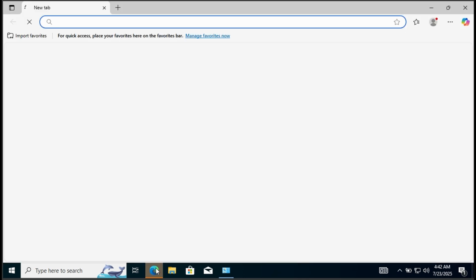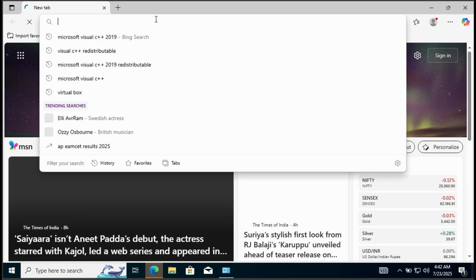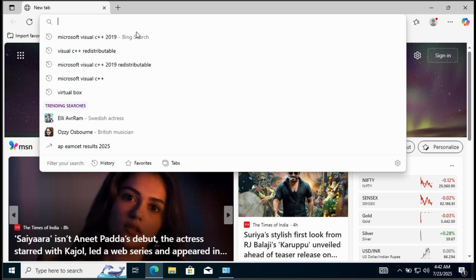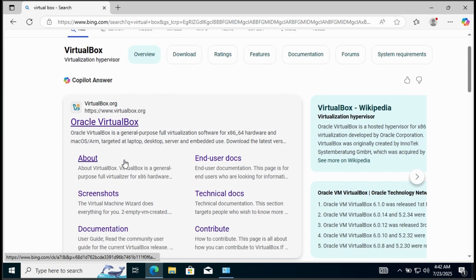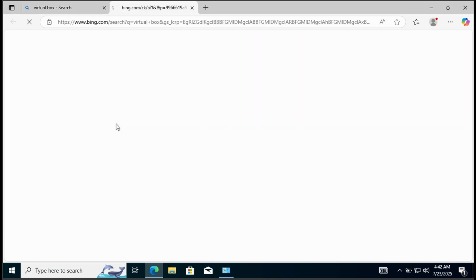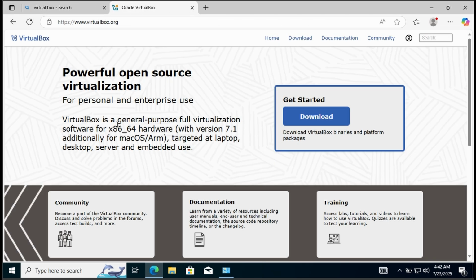First, we have to open a browser. In the browser, we'll go ahead and type VirtualBox. So you will see the screen for VirtualBox. Just verify the link, which will be www.virtualbox.org. Click on it. You will get this screen. Click on download.